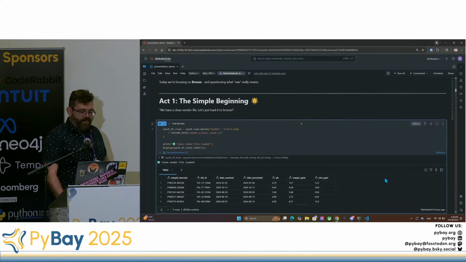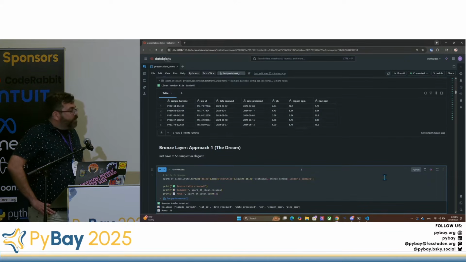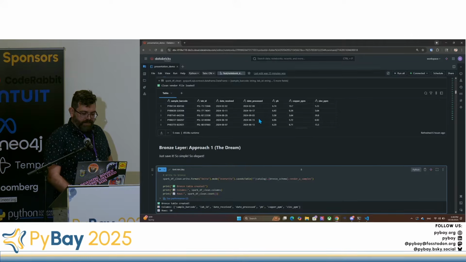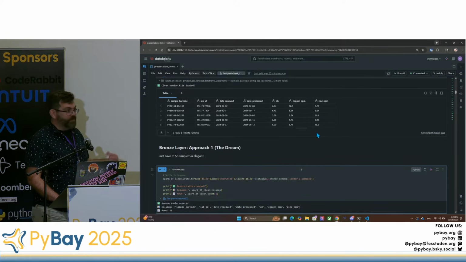That seems pretty simple, right? So let's just load it into the bronze layer in a table. You could write that using this Spark code here, and sure, we've created a table. It has these columns. Yeah, that's why we have a whole half an hour talk about this. Let's go get a beer, right?